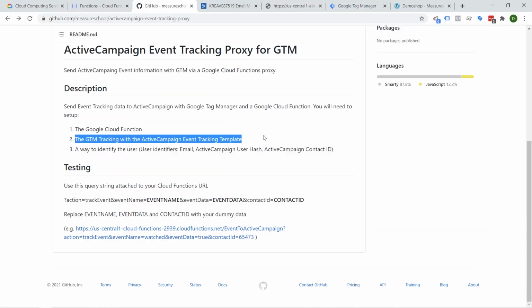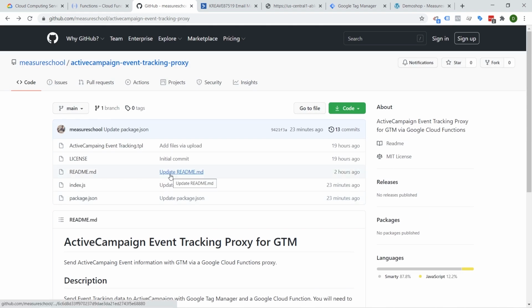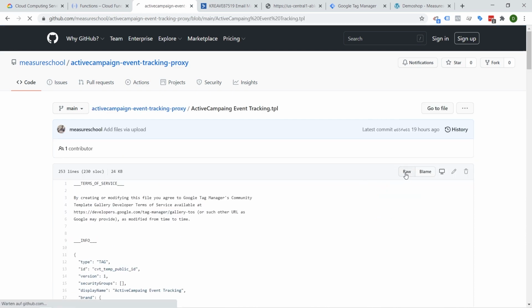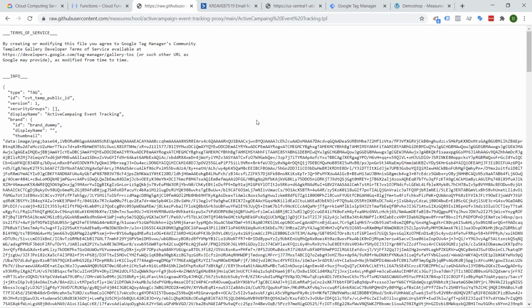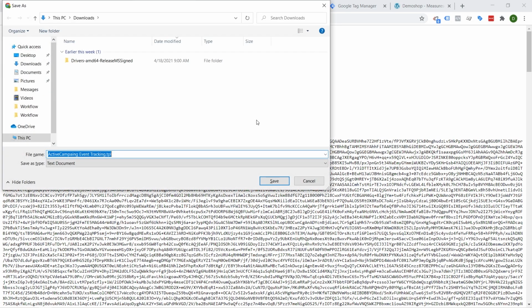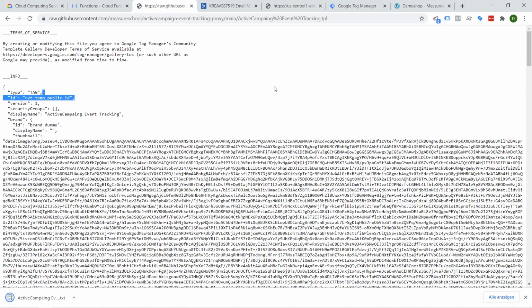Okay, for the second step, we need to set up our event tracking inside of Google Tag Manager. And for that, we'll install an ActiveCampaign event tracking template that I've built, so it will be easy to set up. So the first thing that I need you to do is in the GitHub repository, click on this ActiveCampaign event tracking TPL, and then click on raw, and then just press Command S or Control S in order to download this as the TPL file. So this needs to be TPL. Just going to put this into my download folder, and that should now be saved.